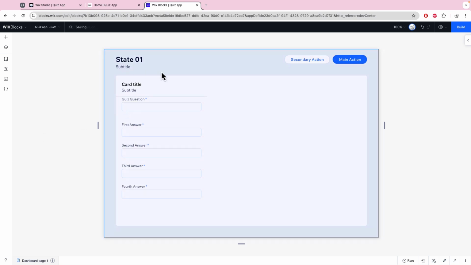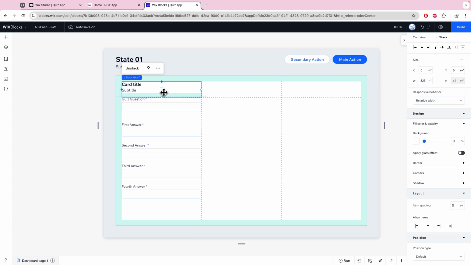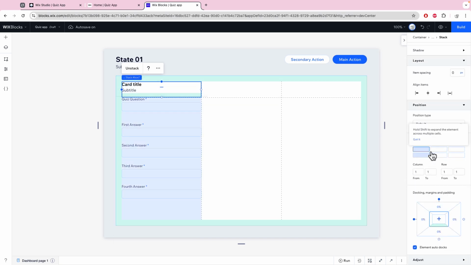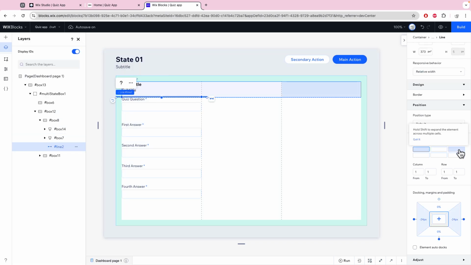Great. Now you can see that the header here is not stretched over the 3 columns, so I will do it. I'm holding the shift and selecting all the columns. The same for the line. Good.